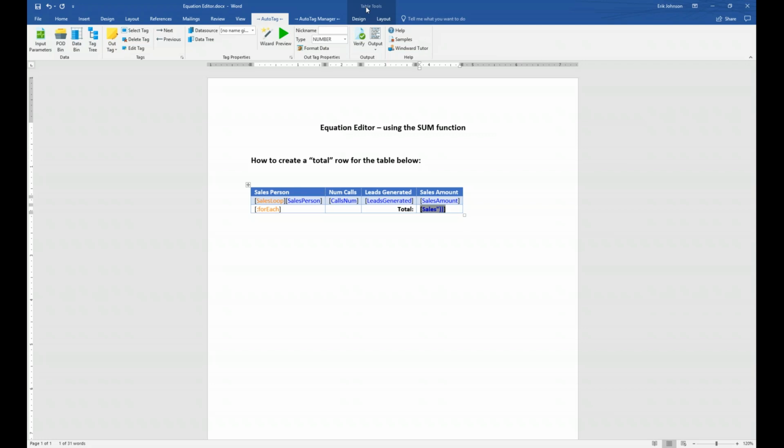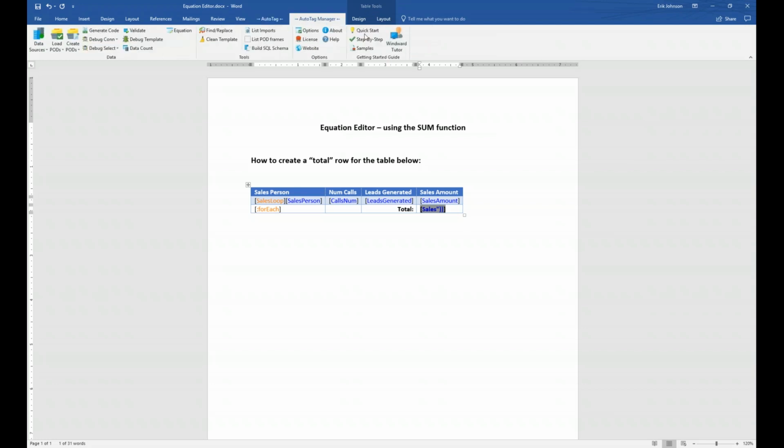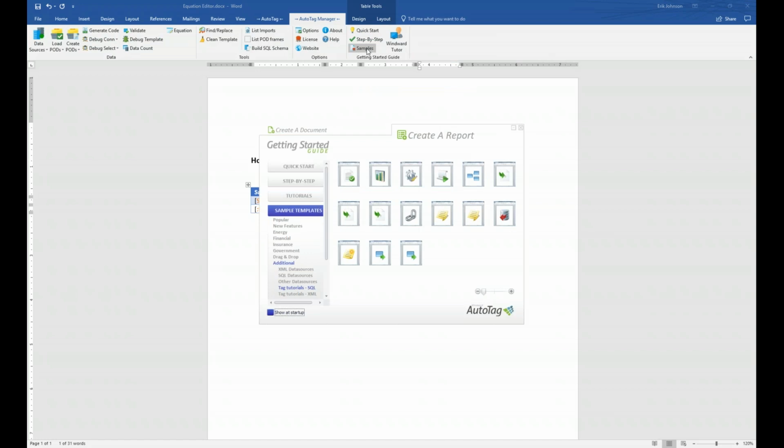So let's go back to our samples button again. So the samples button, you can access it through the auto tag tab right here, and it's also in the auto tag manager tab. So now I want to show you conditionally formatting using if tags and switched case tags. So I'm going to open up to begin with the if tutorial within the SQL tag tutorials.